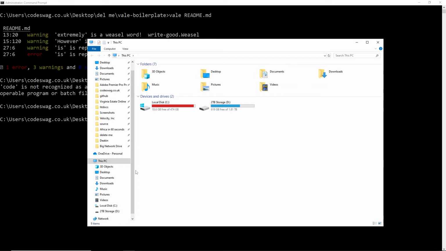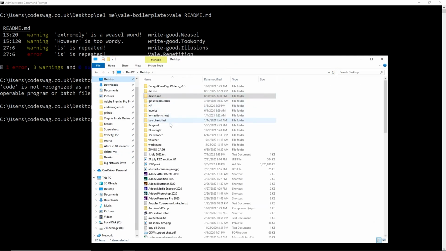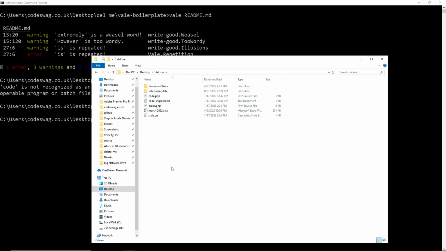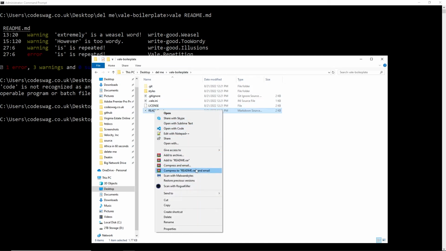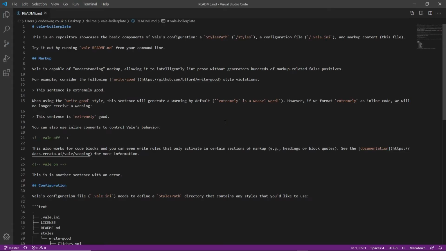Okay, so we've opened up Explorer, and this is the Vale boilerplate project. And you can see we have the project here. Let's open it up using Visual Studio Code. And you can see here we have a markdown file. This is a sample markdown file.